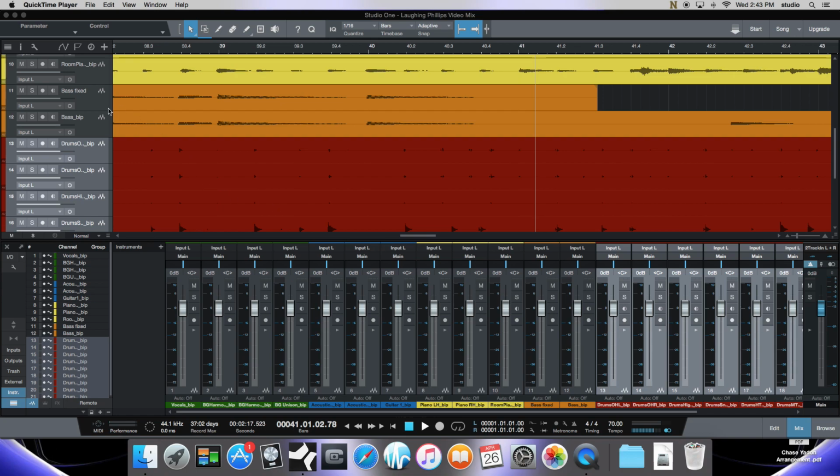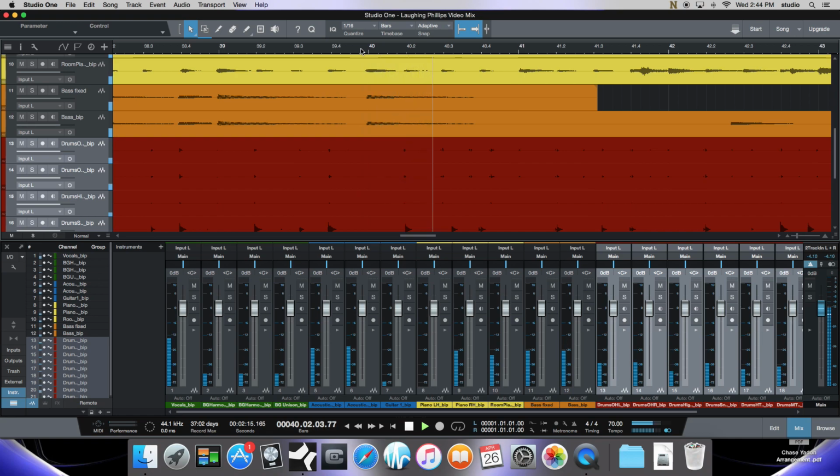Well, right here in this particular song, we've got the bass track, and then we've got this bass fixed and bass BIP, which means bounce in place. So the problem with this is it's not exactly fixed where it needs to be, and this was a problem that we had when we were mixing it last year. So if you listen, here's where we come in. Just for fun.